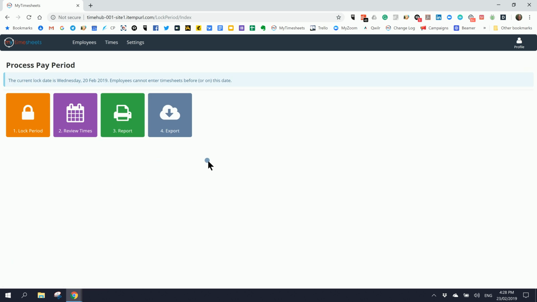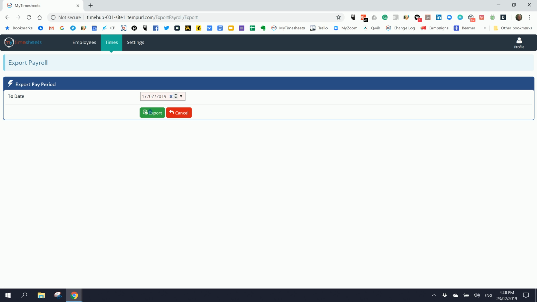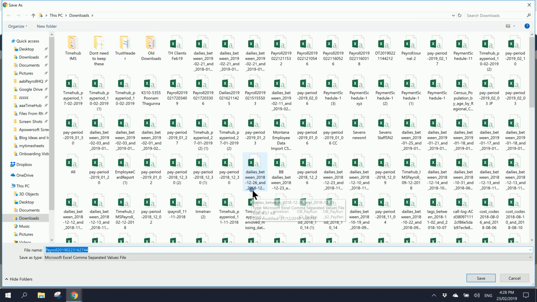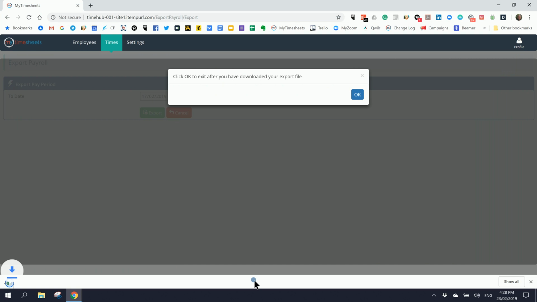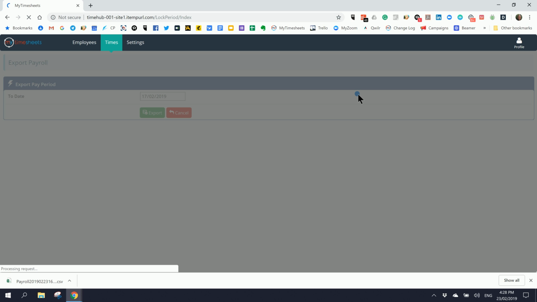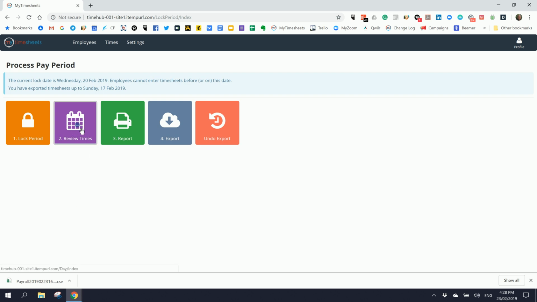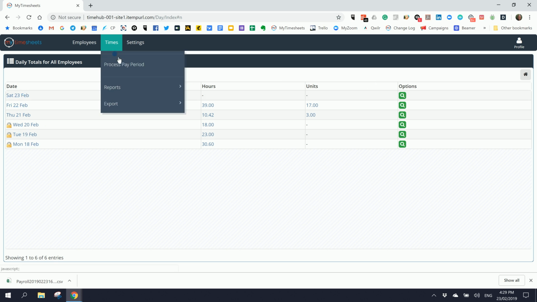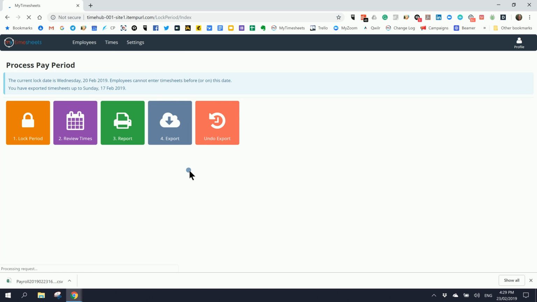Once you're happy with the fact that your pay is ready to go to payroll, then you export the data. And again, this is up to the 17th. So what this will do then is it will create a CSV file, which will contain all of the payroll data that you would import into your payroll system. Having done that, my review times is now going to have fewer days in it. So now I've only got from this last Monday gone because my pay period has been posted. So that data will then stay in the system. It'll still be in all of our reports, which we'll cover in the next video.